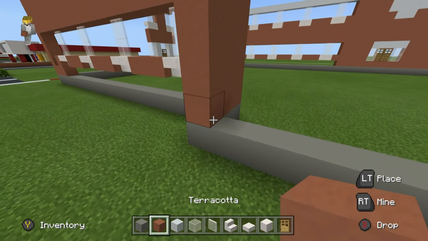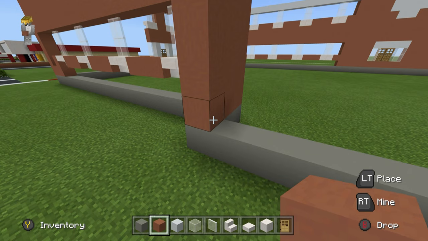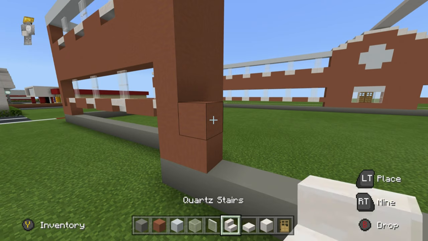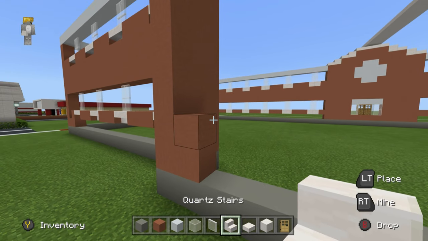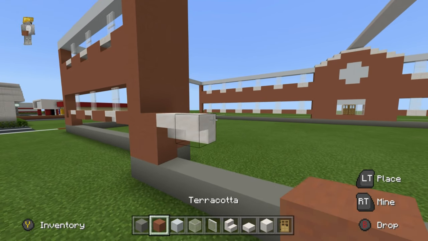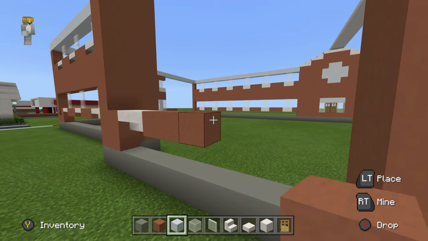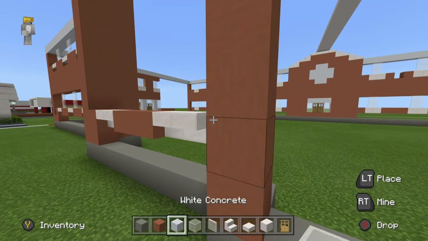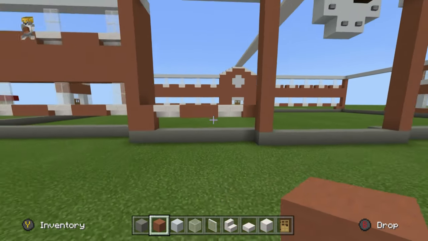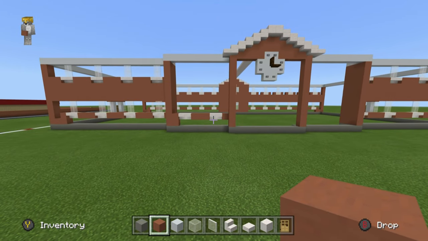So if we start here on the left, we always start on the left. We're going to start at the bottom and place, on this particular side, 2 terracottas coming upwards, 1, 2, and then 2 upside down quartz stairs going right, 1, 2, 3 terracotta, 1, 2, 3, 2 upside down quartz stairs, and then just the 1 terracotta. All there is to it. That is that, ladies and gentlemen.